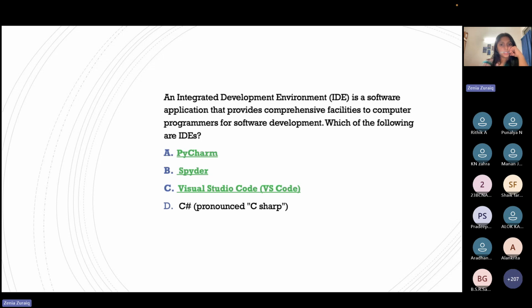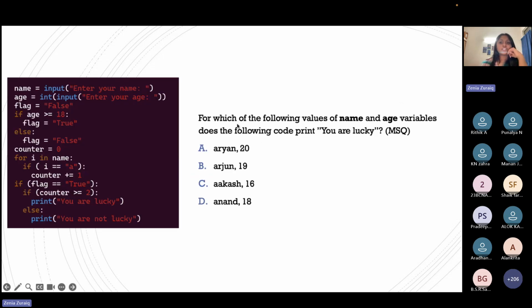Okay, great. Next question. For which of the following values of name and age variables does the following code print you are lucky? So look at the code carefully. There are multiple if conditions and there's a loop also. And this is a multiple select question. So there are multiple answers which are possibly correct. What does flag do? That's what you have to figure out in the program. Look, flag is a variable which stores some value. Okay. So put the answers in the chat. Yeah, your assignments can have multiple answer questions as well.